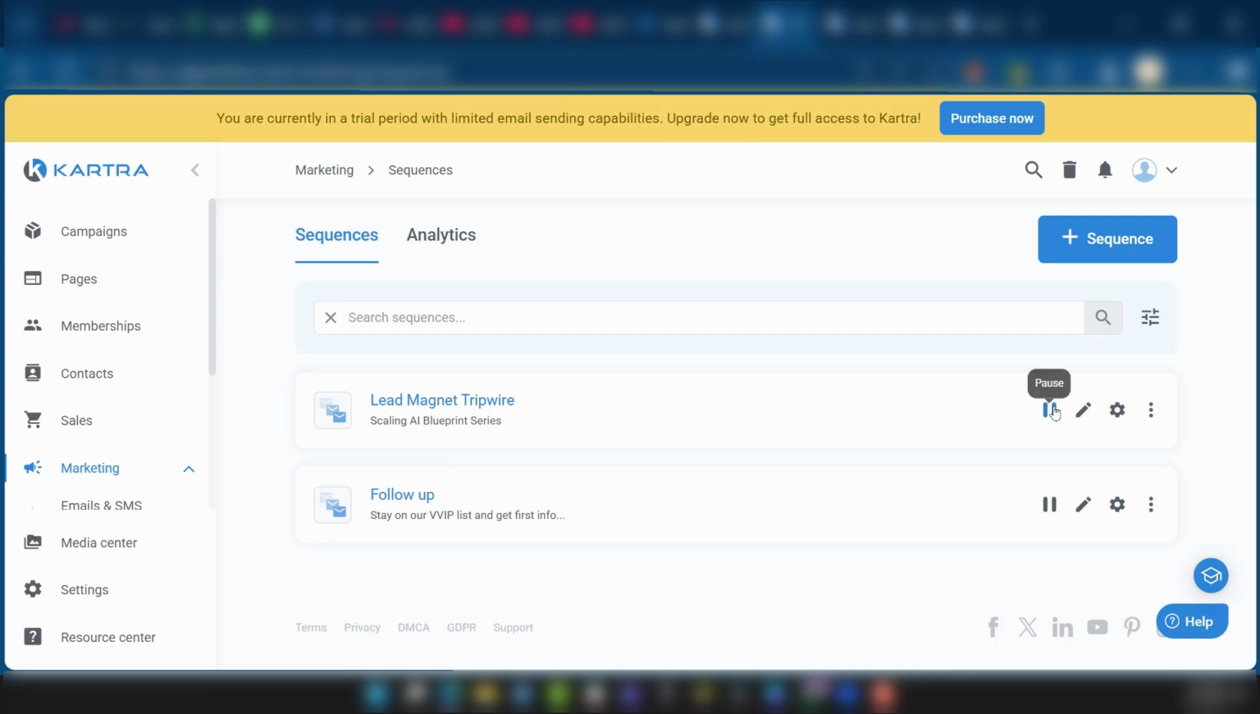And that's why you have the pause button right here. If you'd like to pause that sequence, maybe you'd like to make some changes, you can simply click on pause and that sequence will be paused. You can see that it indicates that it's been paused. If it's not in pause, you will not see anything.